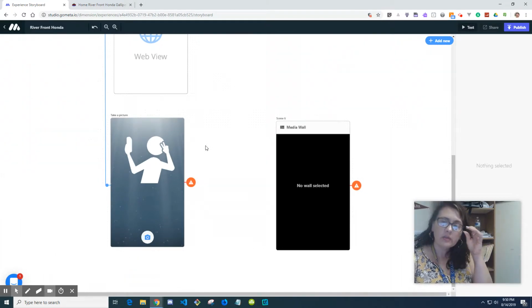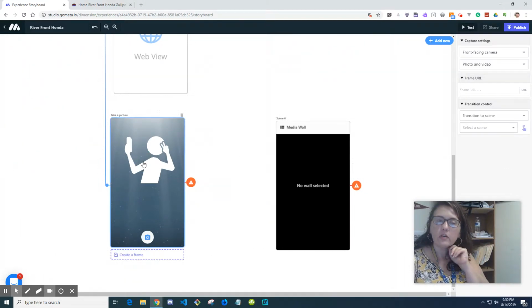Now this one right here, they want to take a picture. So we click on the scene for the picture. You can do a couple different things. You can do front facing camera, rear facing camera. You want to do front. You can do photo and video, or just choose photo or video only.